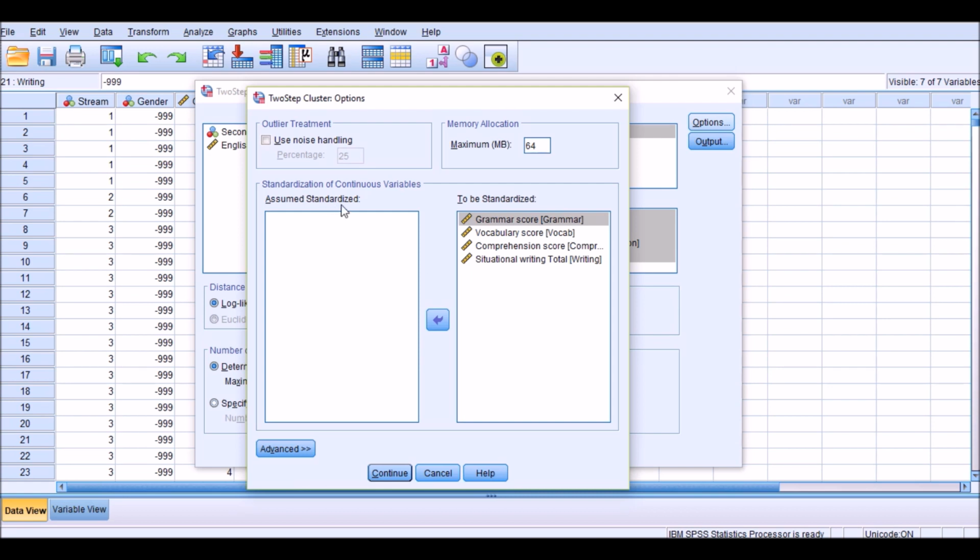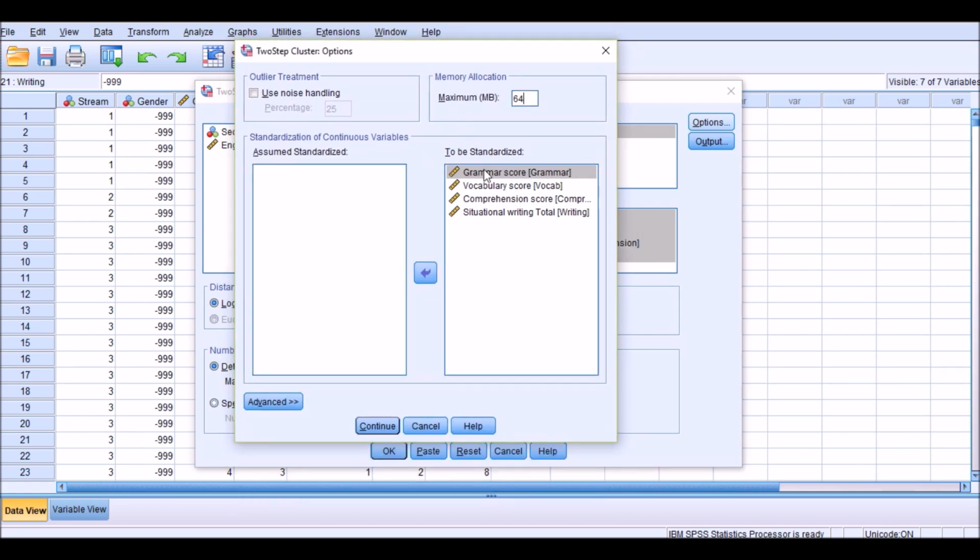We need to standardize continuous variables. I highly recommend that. So everything has already been chosen for us, but if you think that one of your variables is already standardized, you can move it to this box. But I don't have any standardized variables for the time being, so I leave everything untouched.